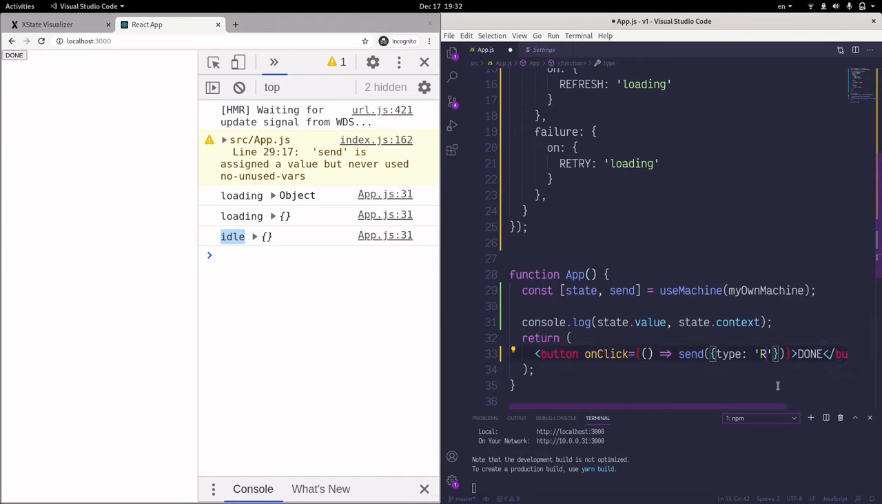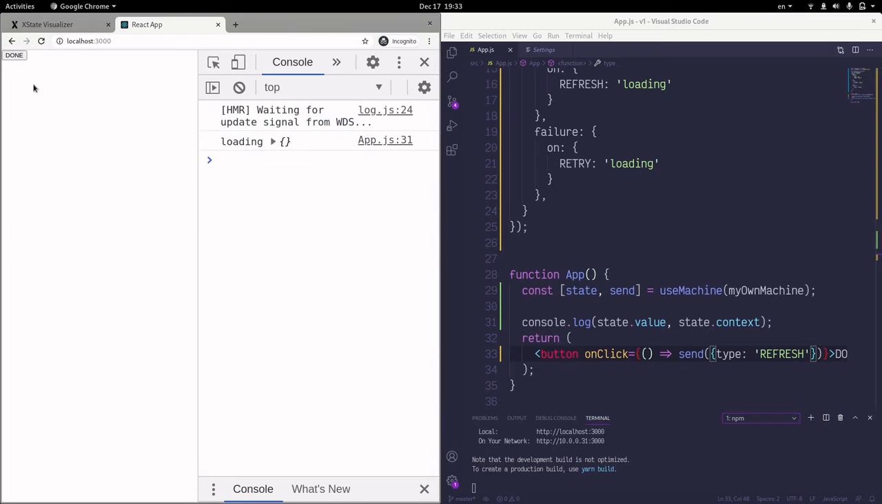If, for example, I do refresh here, and I click here on done, it will go back to loading. Let me refresh. Right now we are in loading, but if I click done, I'll still stay in loading. So I want to change the button accordingly to the state. Let's do this.